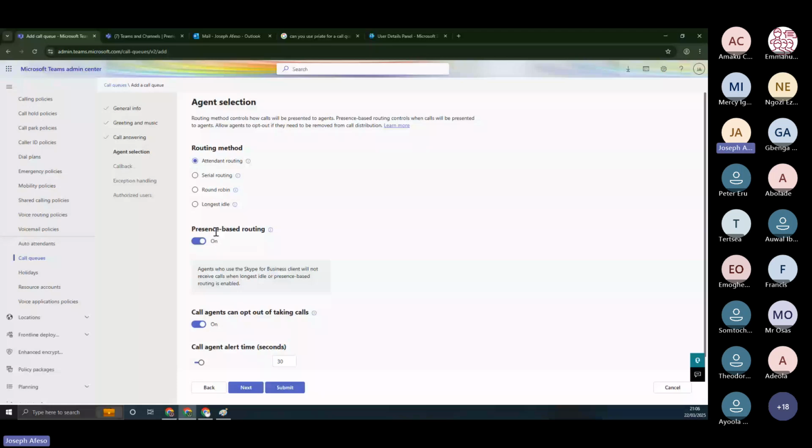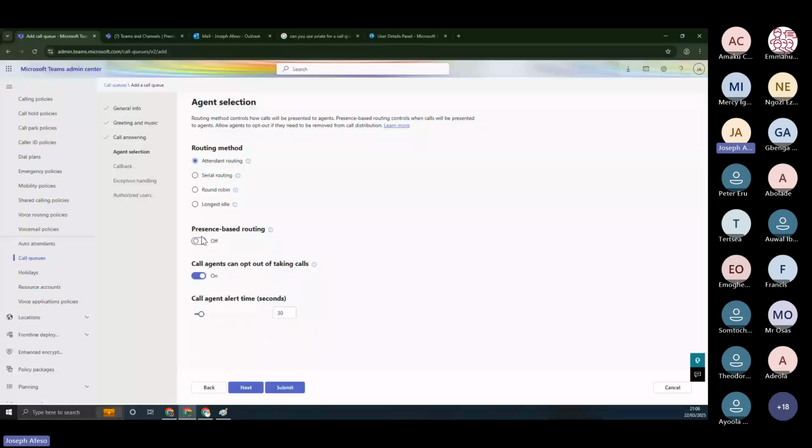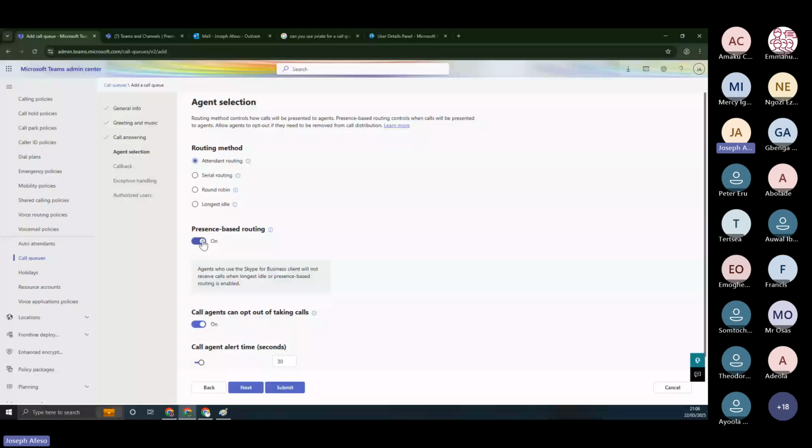I'll just turn it off. This is how it is supposed to work. But trust me, sometimes, I don't want to say most times, this does not really take effect. It's just advisable that you make sure that the user's presence is set correctly at any instance in time, just to avoid troubles. Right? So agents who use Skype for Business clients will not receive calls when longest idle or presence-based routing is enabled.